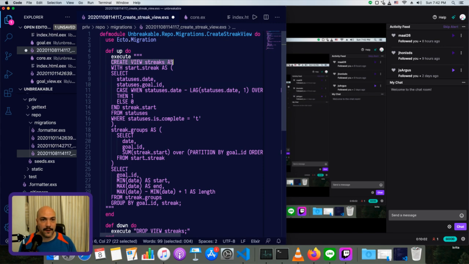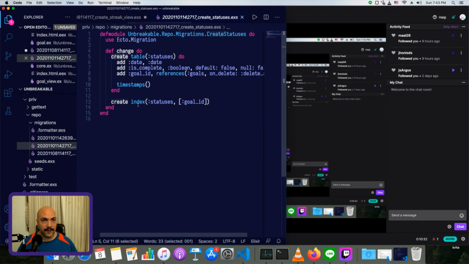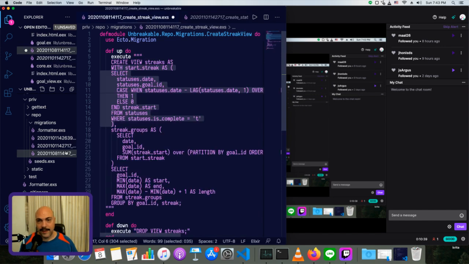So create view called streaks. So this will be a thing that we can interact with as if it were a database table, but it's not actually a table. It's just looking at other data in the database. So with is we use that to make a subquery. So with start_streak as, and then I'm selecting the date and the goal ID from the statuses. Status is right here. So they have a date, a goal ID, and an is_complete Boolean. Say like if you actually did your workout or if you actually washed the dishes or whatever your daily goal was.